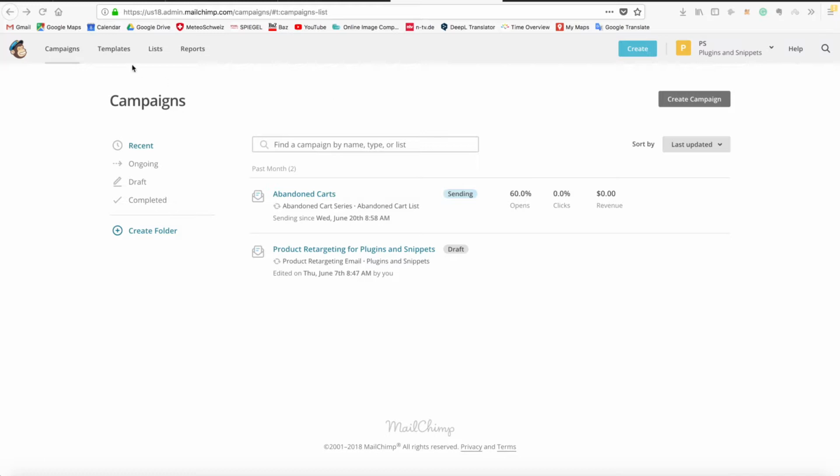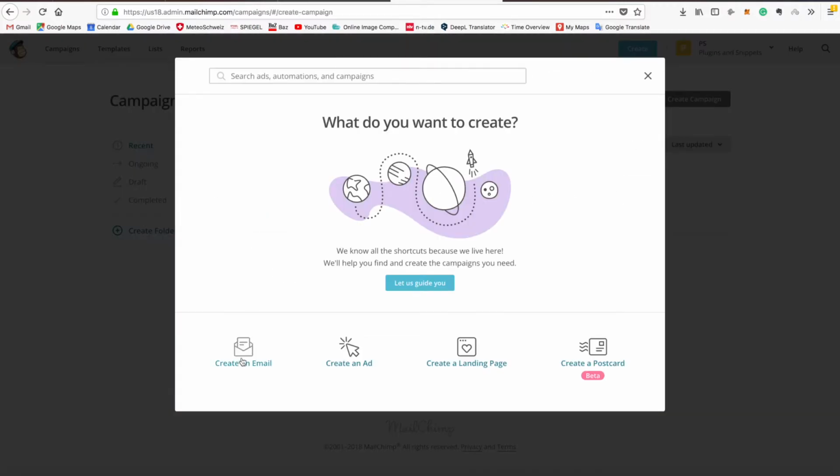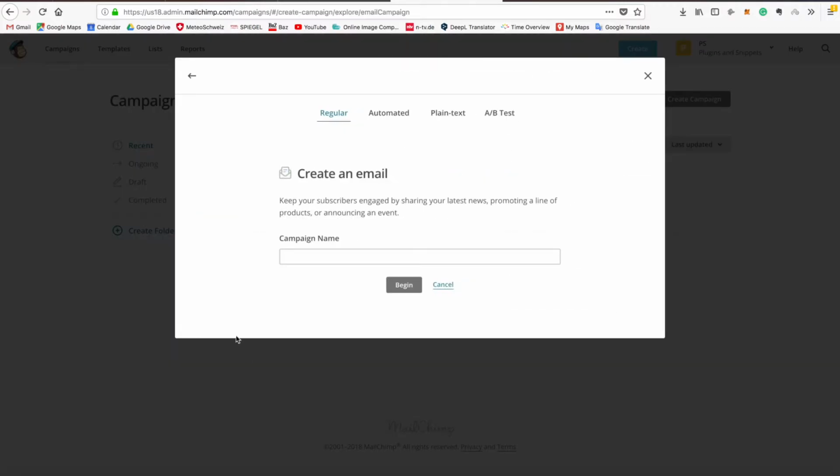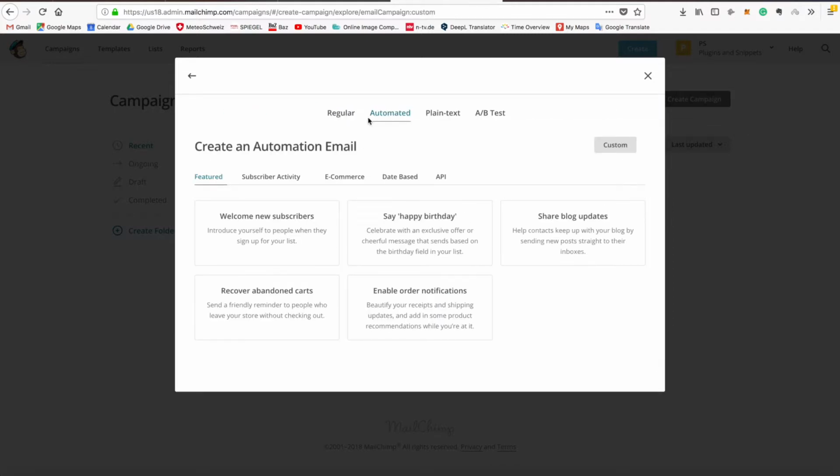In Mailchimp, we are now receiving the abandoned cart customer data from our EDD store through our plugin. This ends up on our email list. What we now need to do is decide what we're going to do with that. We are setting up an email marketing campaign for abandoned carts. So the way to do that is we go to the campaign menu in Mailchimp, and then we create a new campaign. This new campaign is an email campaign. It will be automated. The goal is to recover abandoned carts.